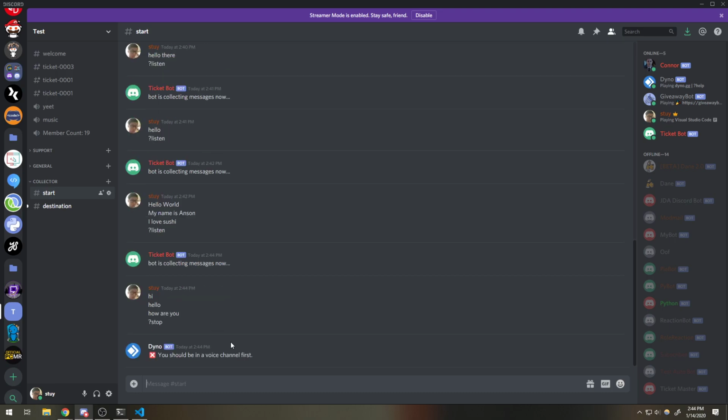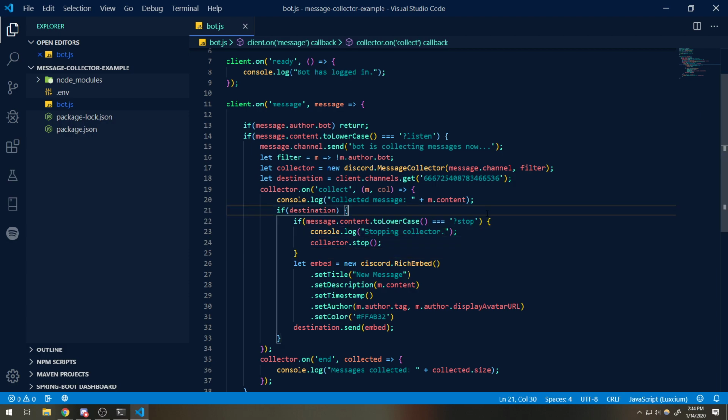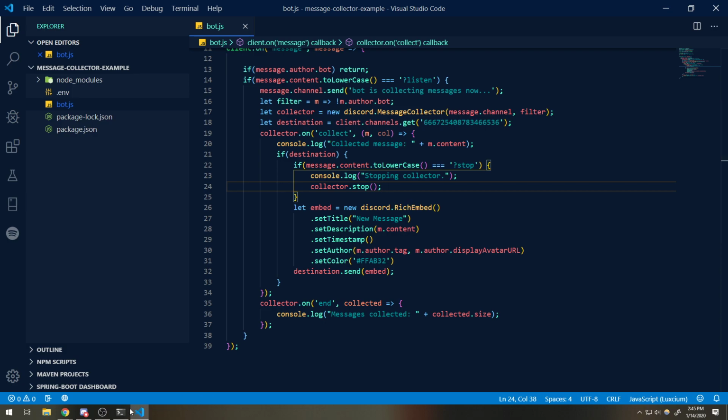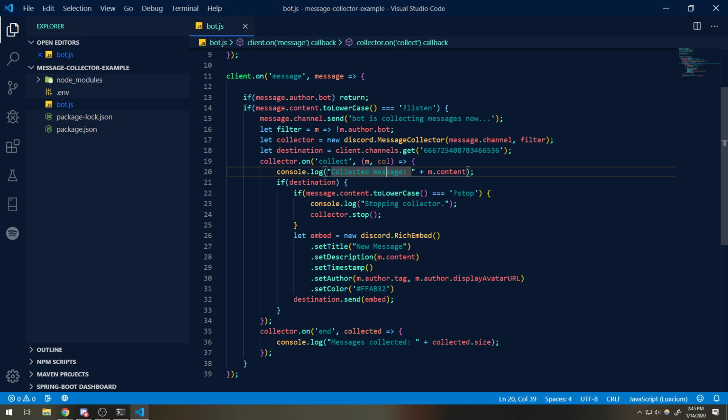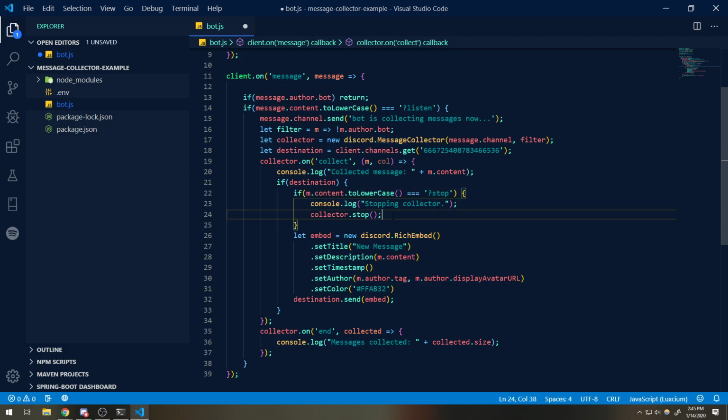Stop. I think that's a Dyno function as well, but if message.content. Oh wait, hold on, wait a minute. If message.content.toLowerCase is, wait, I'm sorry. m.content.toLowerCase. Okay, so if that's equal to stop and message, so we want to check if, okay, I'm sorry.